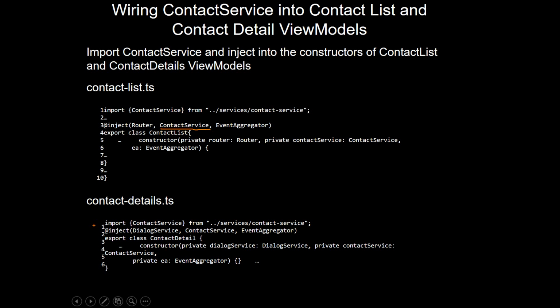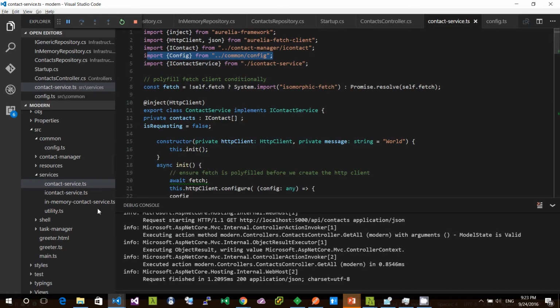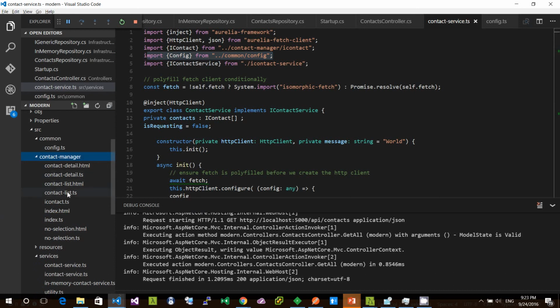We'll do the same thing in contact-detail.ts as well. We'll import it, we'll inject it, and we'll assign it into a private variable like this, private contact service, and then that's it. We don't have to touch any other methods. Okay, so let's go ahead and inject this into our detail and list.